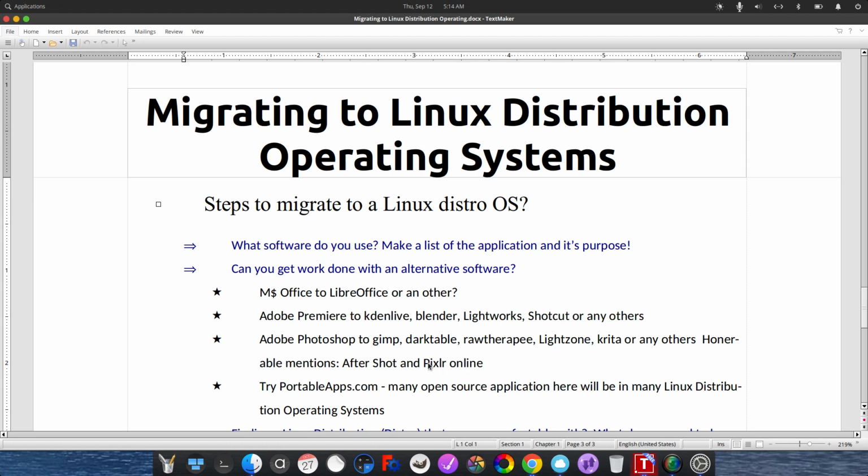Would you be interested in trying portable apps while you're currently on your Windows system? Many of the portable apps are open source, and many of them will be found on a Linux distribution operating system. The neat thing about portable apps is you install them on a hard drive or a thumb drive. So it's either installed in a folder on your hard drive, or on a USB thumb drive or a USB hard drive of some kind.